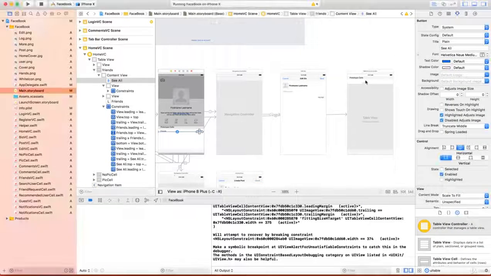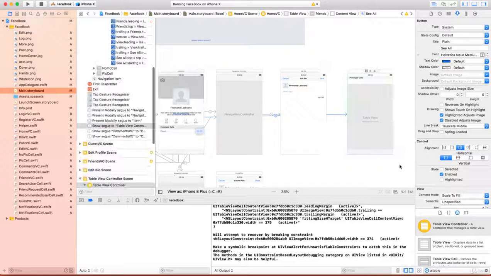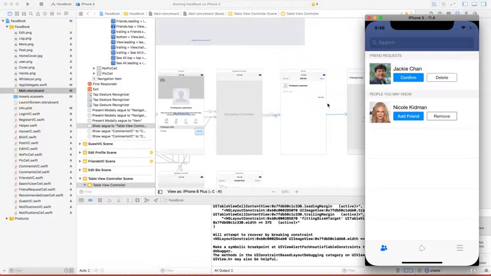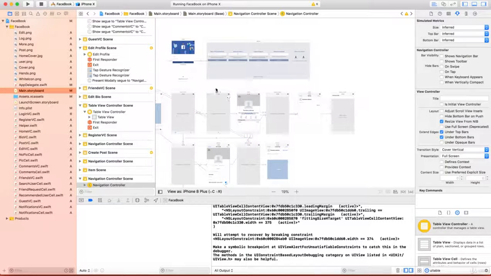Okay, so as you see here, as in Facebook, when we click the see all button, then it redirects us to a table view controller, and then at the top we must have a navigation bar. So as you know, we're hiding our navigation bar even though our home view controller is part of the navigation controller. So what you can do is select your navigation controller, which is for the home view controller. Here, go to the attributes inspector. Once you select the navigation controller, tick here shows navigation bar. Then it will start showing the navigation bar.